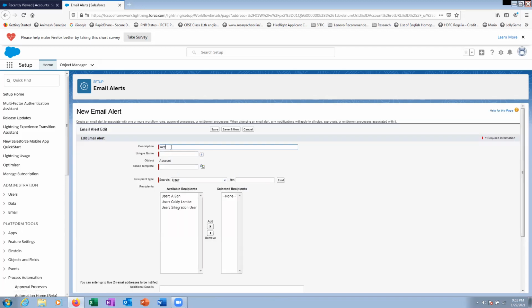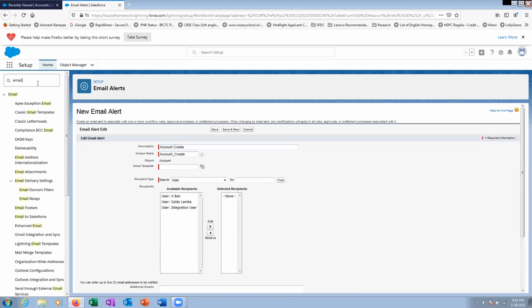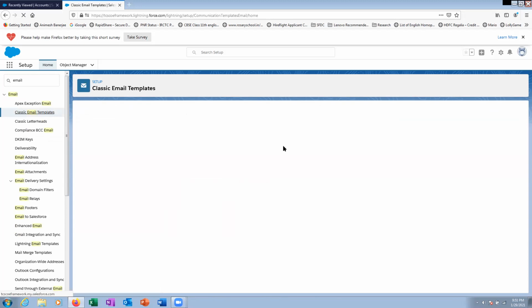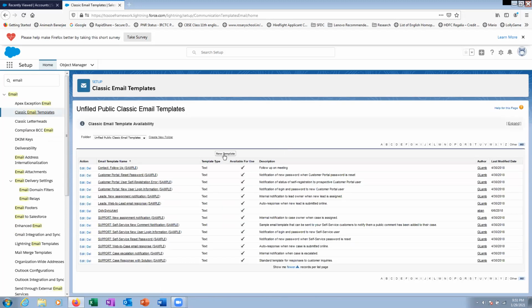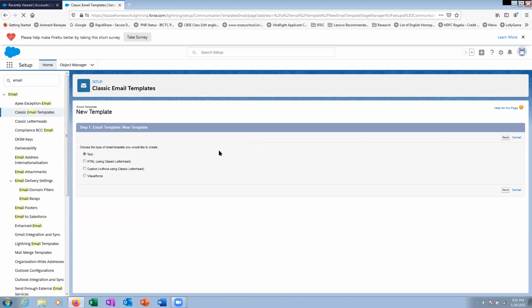Description is account create. Now, if you see, there is an email template associated to that, but I don't know which email template to use, right? So I have to go and create an email template first. So let's go to classic email templates. You can use Lightning email templates also. Let's use this. I have a text format. I can use HTML. Let's use text only.